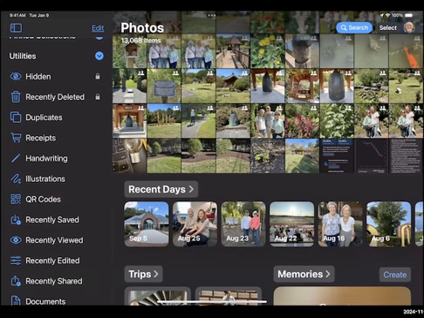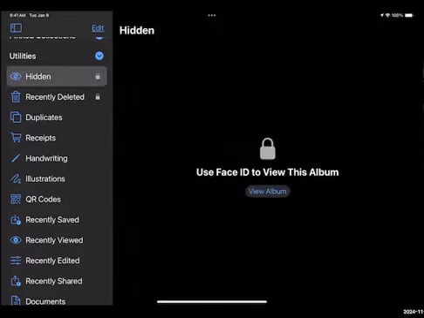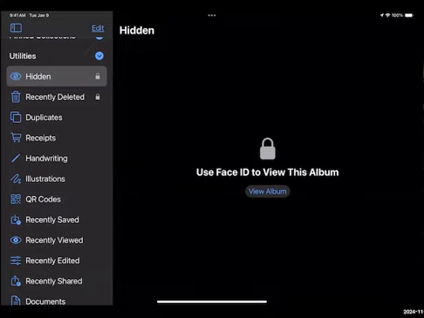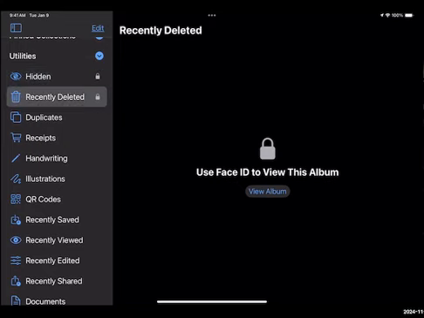If I tap the word hidden under utilities, it tells me that I have to use Face ID to view this album. It would either say Face ID or Touch ID or passcode, depending, I guess, on what device you had. So if I want to view what's in this hidden folder, I have to use, in my case, a biometric feature to unlock it. I'm not going to do that. If I want to see recently deleted photos, the same thing. Both hidden and recently deleted are behind a Face ID or Touch ID area.